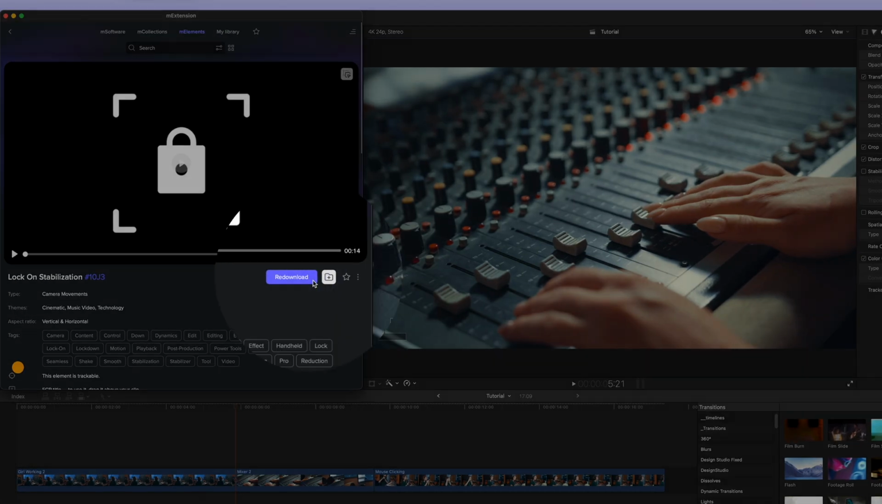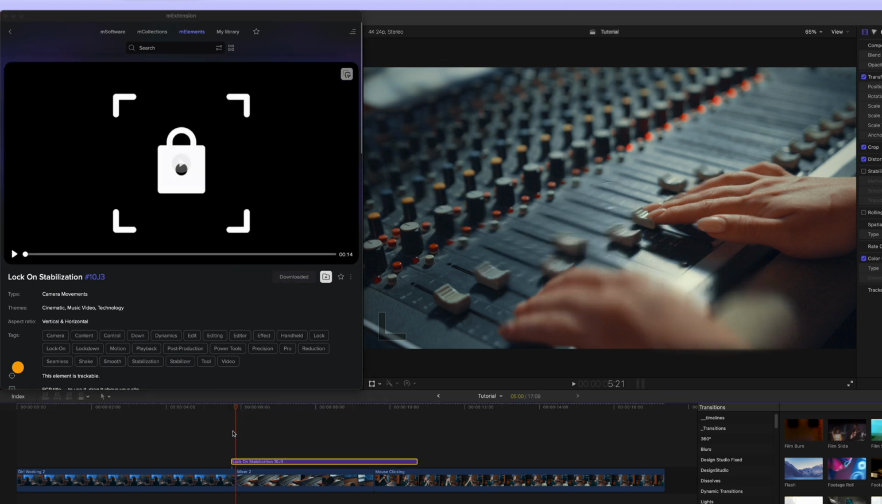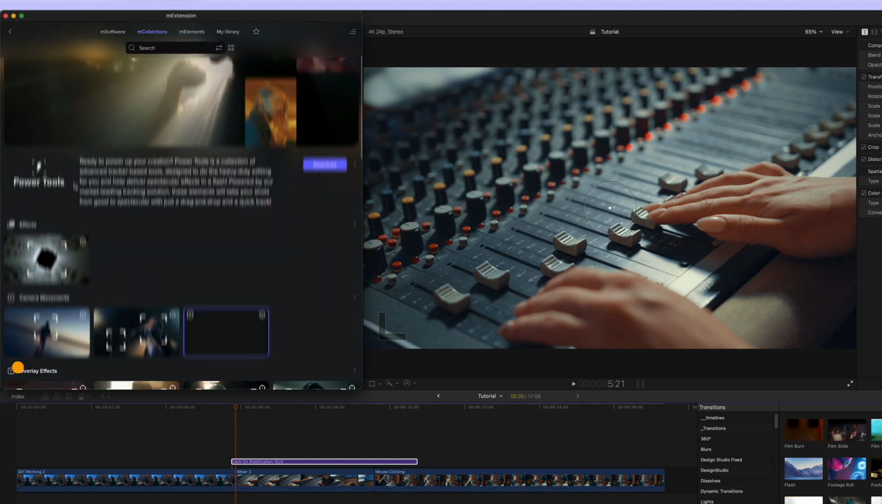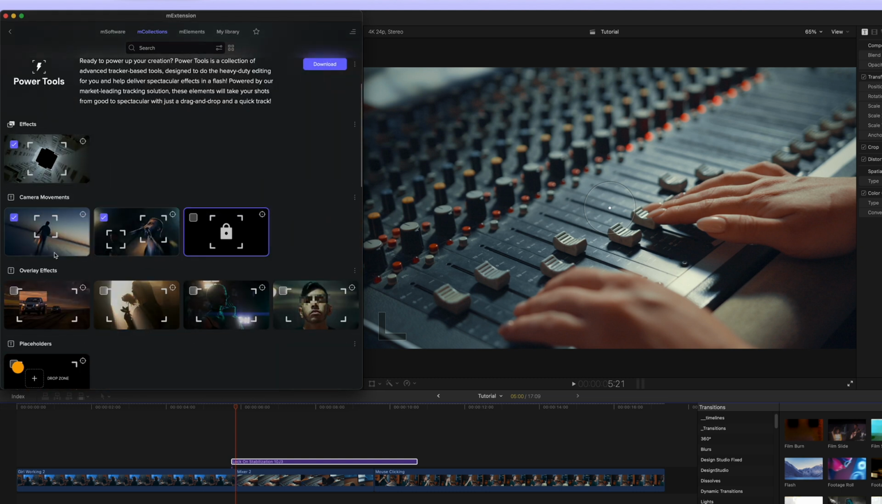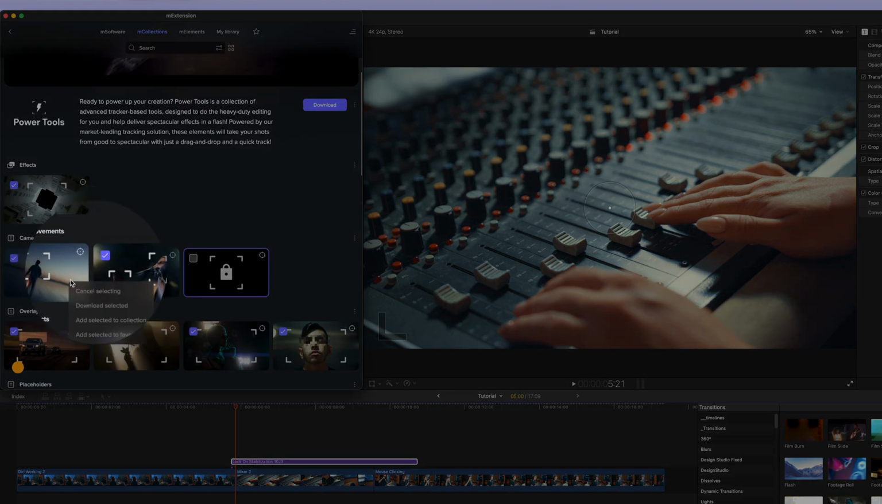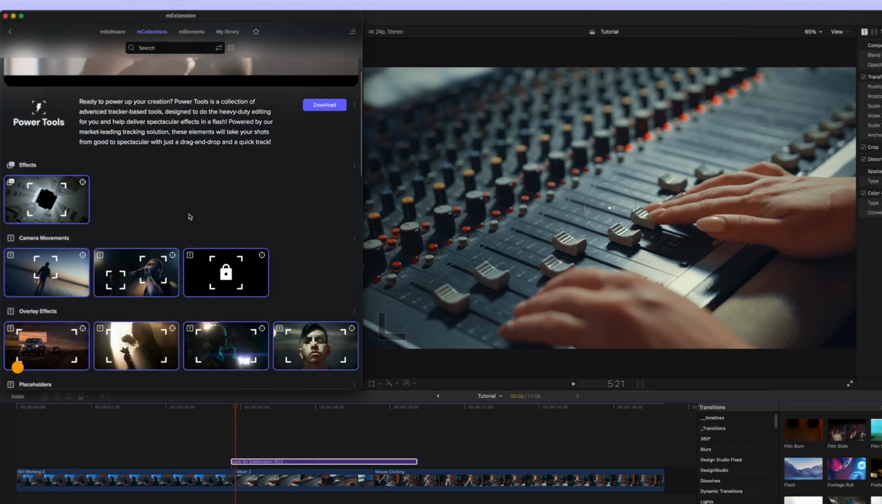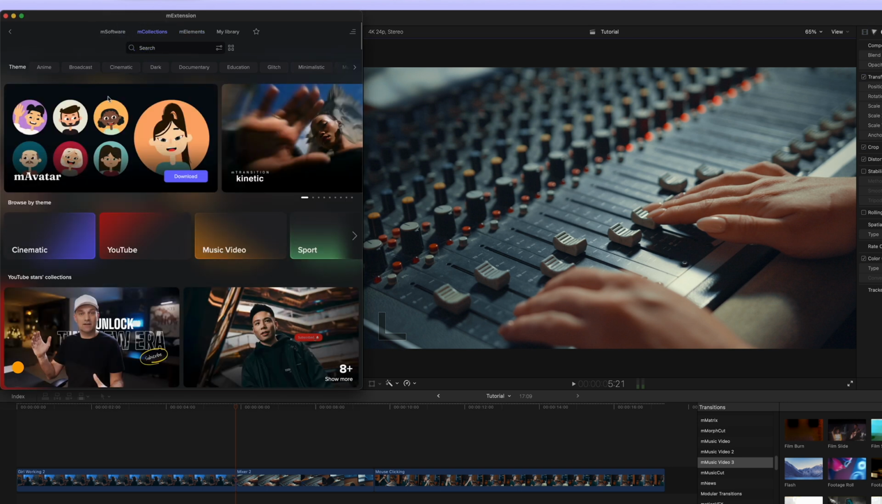You can also use the detailed view for this. If you need to download multiple elements at once, right-click on any element and choose Select. This allows you to download multiple assets. You can also download entire MotionVFX collections at once.